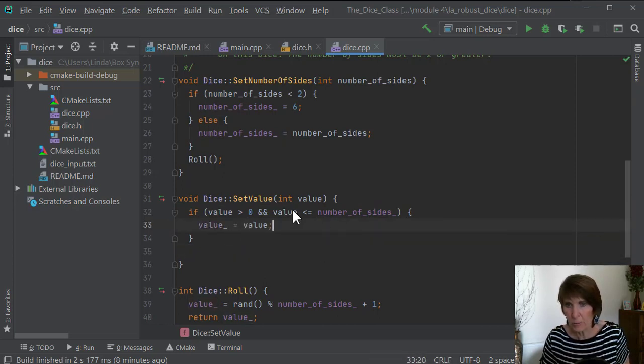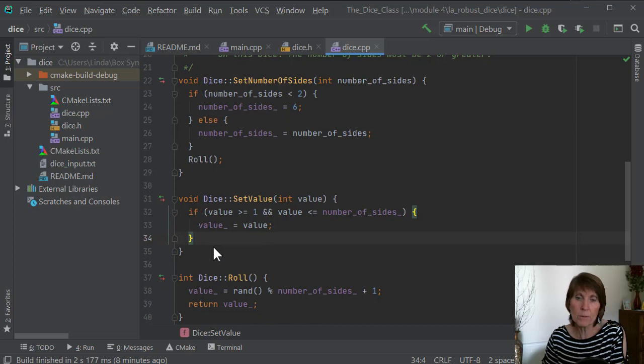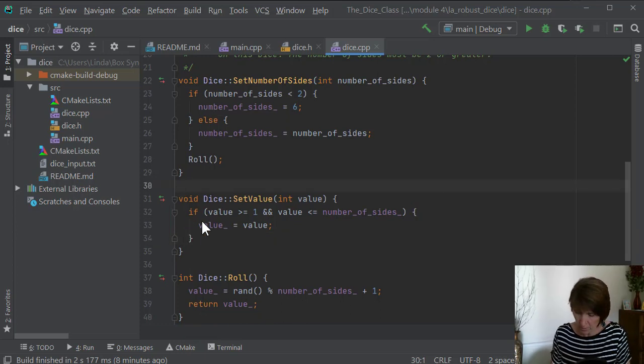Okay, this is making me a little uncomfortable with the 0. Let's say that the value is greater than or equal to 1, and then we're seeing both edges. We're seeing it can be 1, and it can be as high as number of sides. So it's greater than or equal to 1, and it's less than or equal to number of sides. Then we can set the private data member value to that value. And there we've protected it. And then what happens if it's not a valid value? We do nothing. So it will remain the value that it was before that method was called.